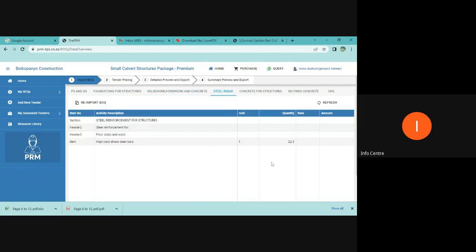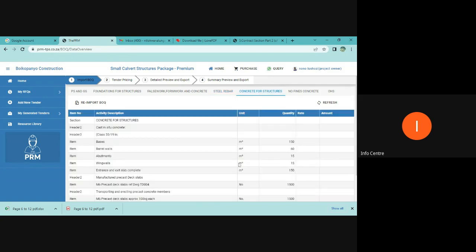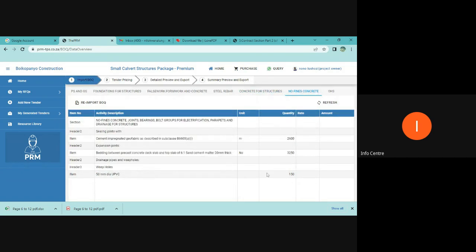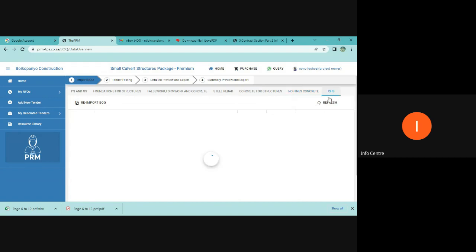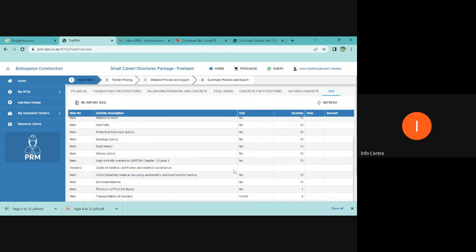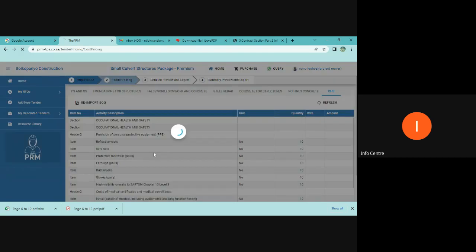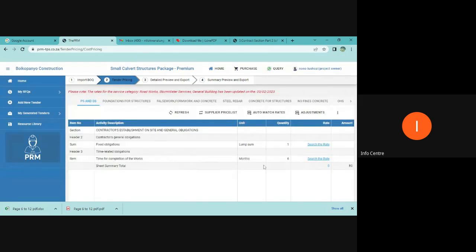This is your preview. Now you've got this high yield stress steel bars. Now you can actually search for it manually. Then you've got this where it belongs. And you've got that where it belongs, right? These are weep holes, 50-millimetre diameter UPVC. Then you've got OHS where it belongs. So with that said, you can now start pricing, right?